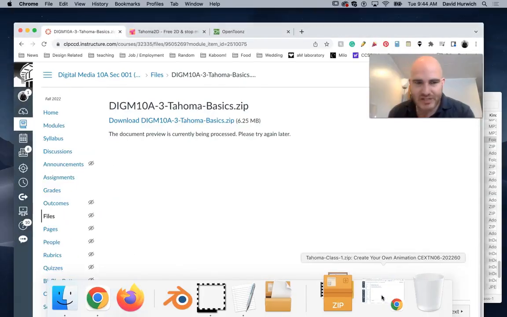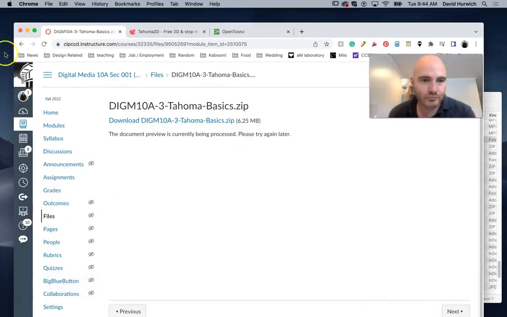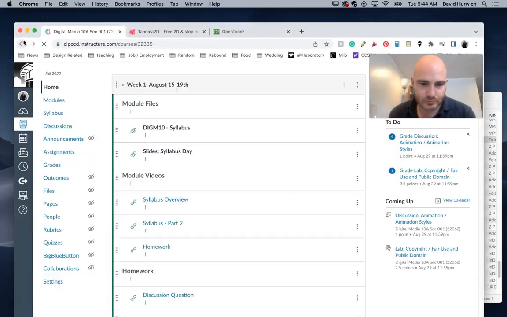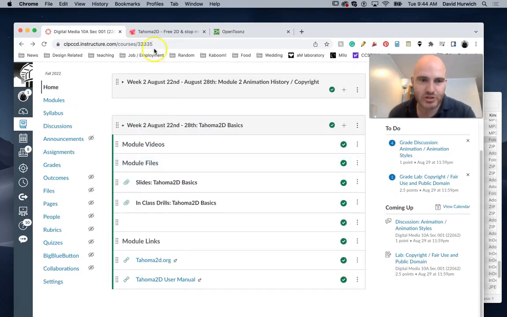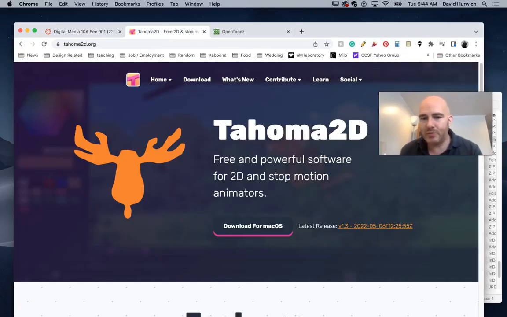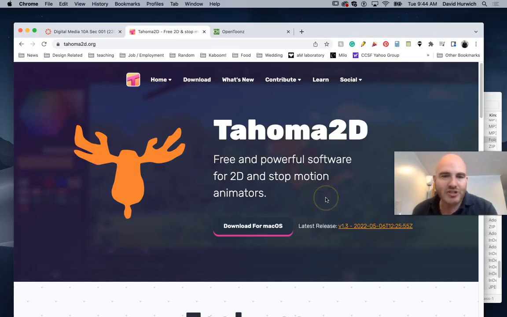Make sure you guys have the software. So we're using Tahoma2D. This is the software. I chose Tahoma2D, one, because it's free, and two, because it's cross-platform, so it works on all major desktop and laptop operating systems. It works on Mac OS X, it works on Windows, it works on Linux. If you're using something like a Chromebook, let me know. There's a way to do it, but we have to do an extra step.